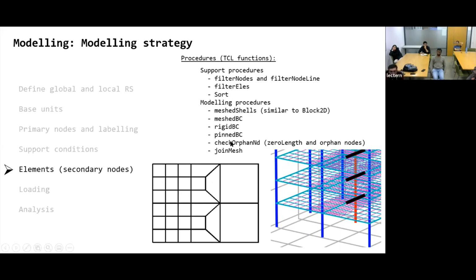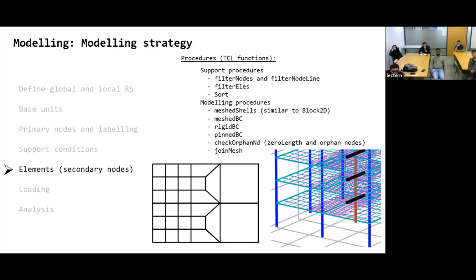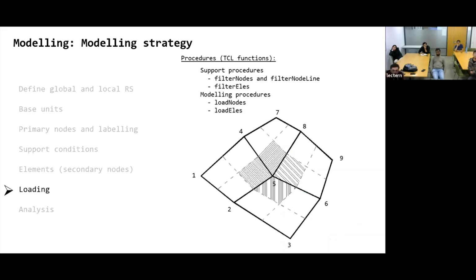And finally, just in case, I created a function, a procedure that checks for any orphan nodes that could be flying, that were created and are not connected to anything, so they cause problems. So those are all the procedures that I have to create everything that I need, and that was enough.